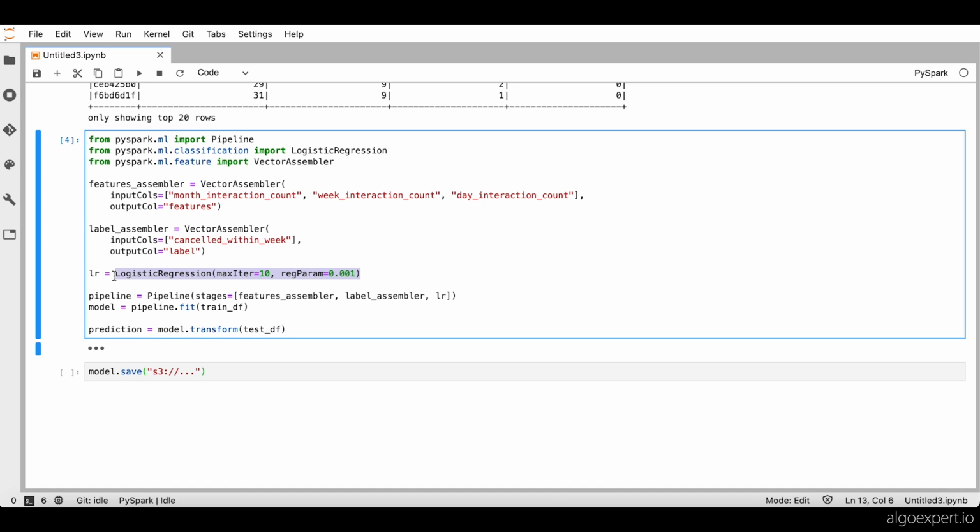And now what we can do, since we have our feature assembler, our label assembler, and our model, is equip them as stages in a pipeline. So here, this will be an ordered list, which we will first take our data frame and fit the vector assembler, then fit the label assembler, and then finally fit the model in this pipeline.